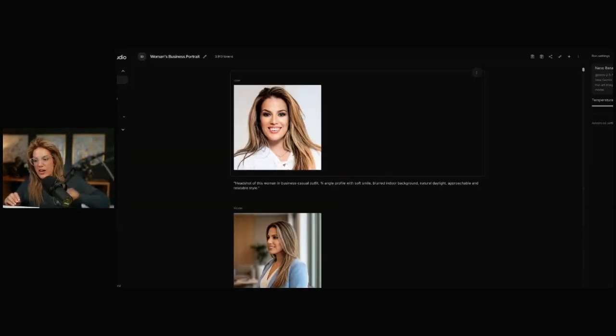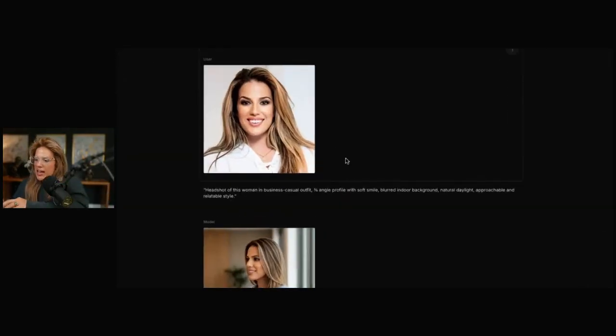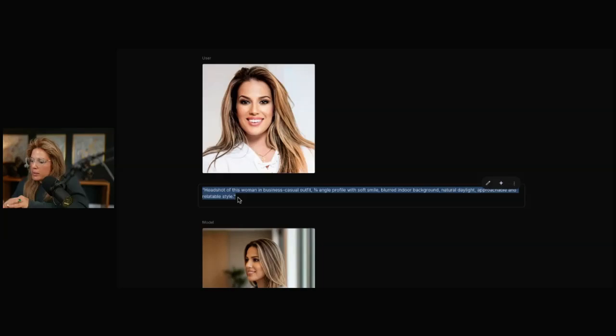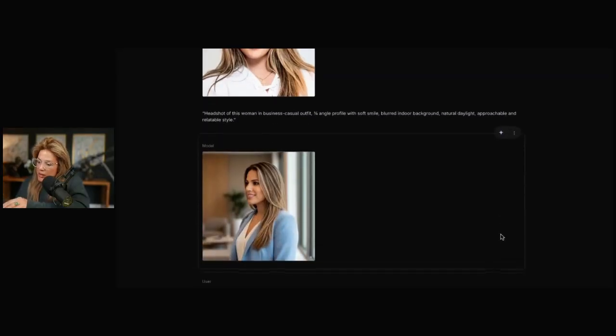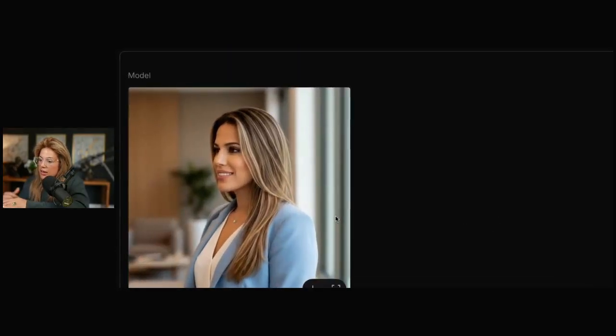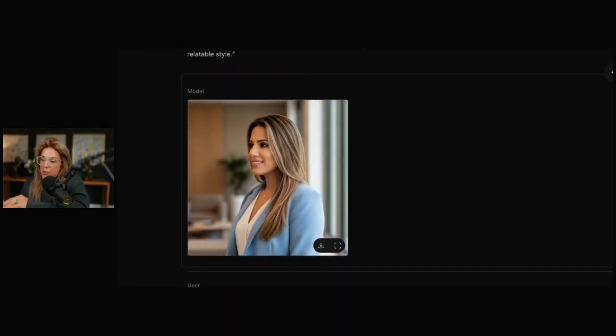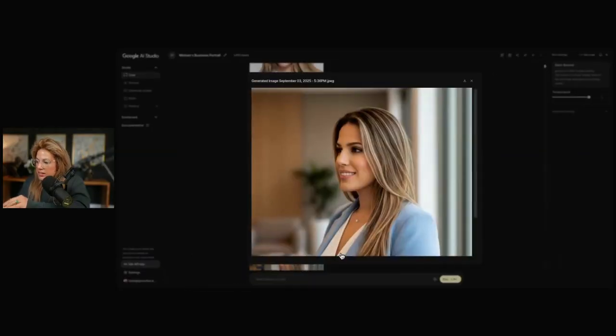Number 9 was generated in AI Studio again, and the prompt is headshot of this woman in a business casual outfit, 3/4 angle profile with a soft smile, blurred indoor background, natural daylight, approachable and relatable. And then here's the photo. And I think it's a great photo, especially for marketing purposes. Here you could see the full image.